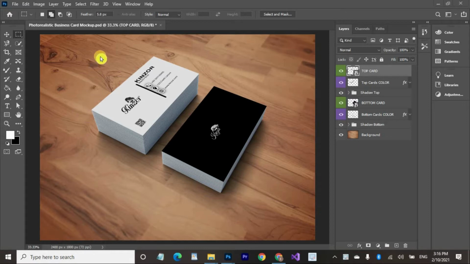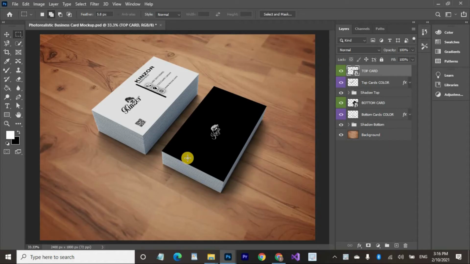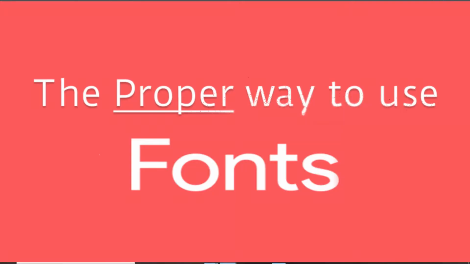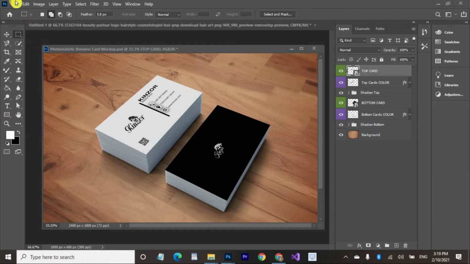Today in this class, we will design how to make professional business cards. The major points that you should keep in mind before designing business cards: first of all, you should design simple cards, because if you design flashy cards, they may be outdated after some time. First thing is that it should be simple. The second thing is that you should use proper fonts, and the most important thing is you should give it proper alignments. Now let's start our design.